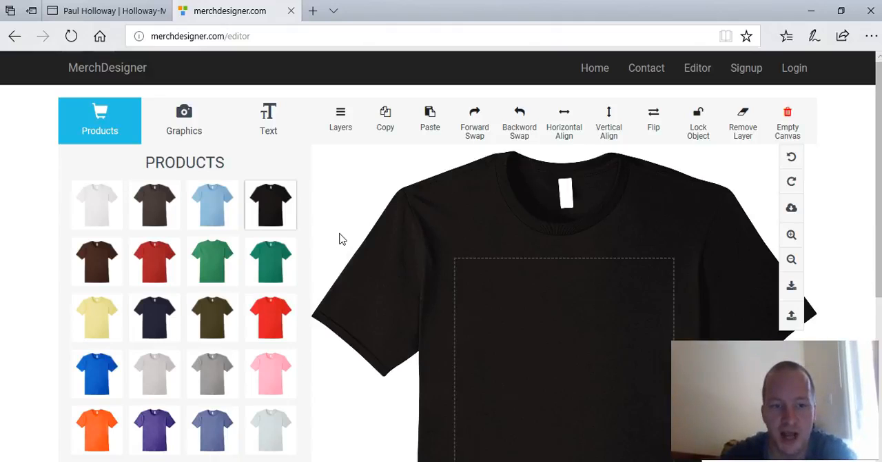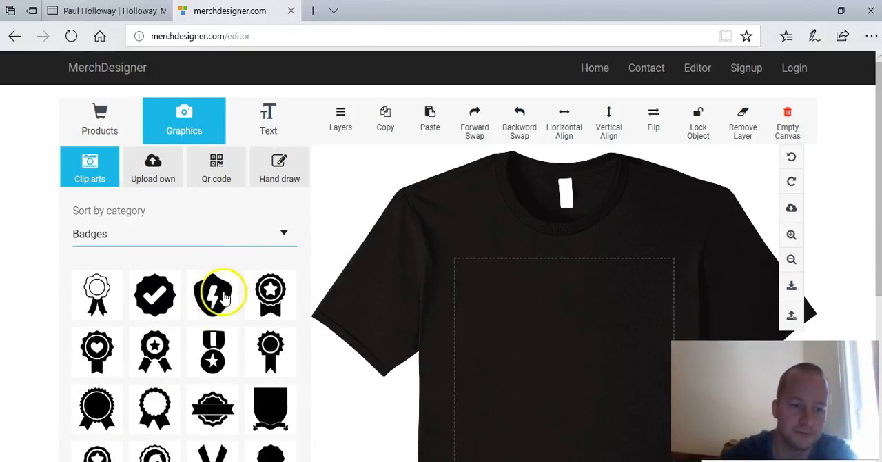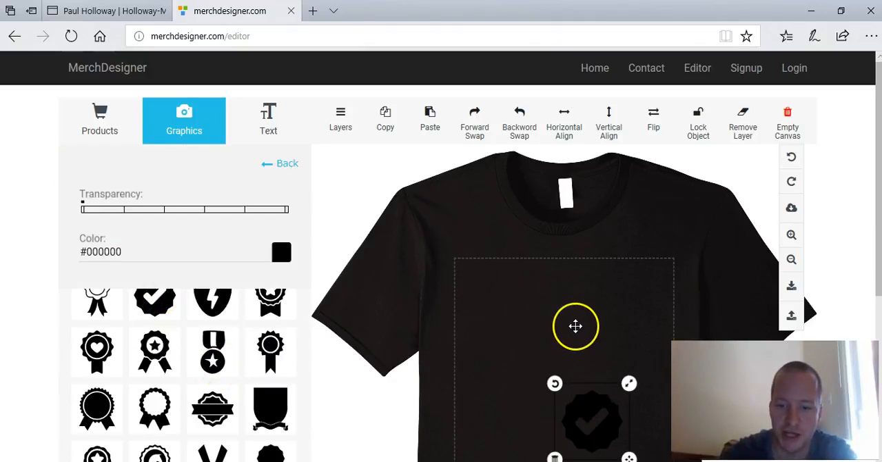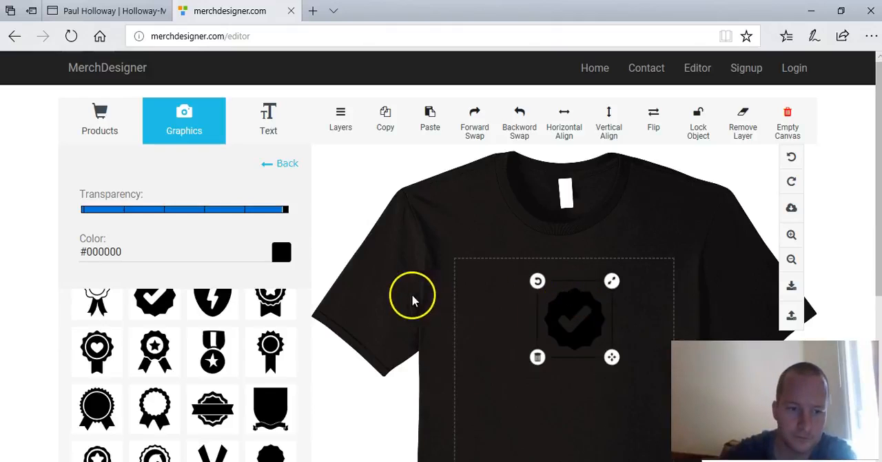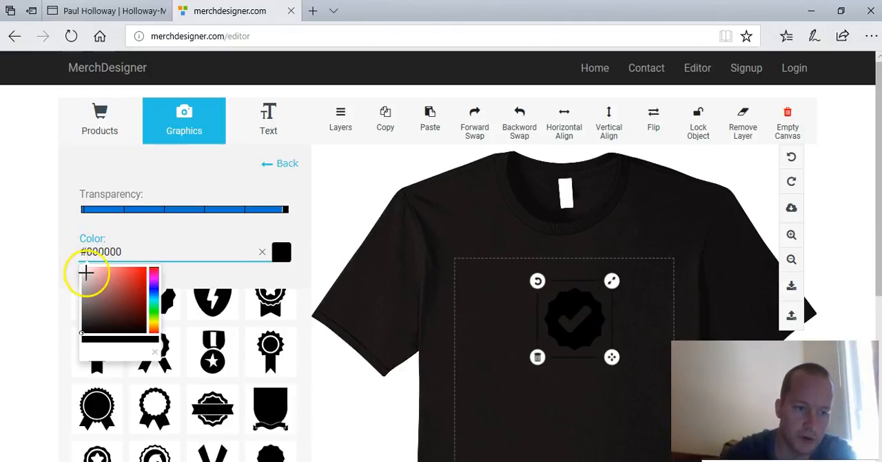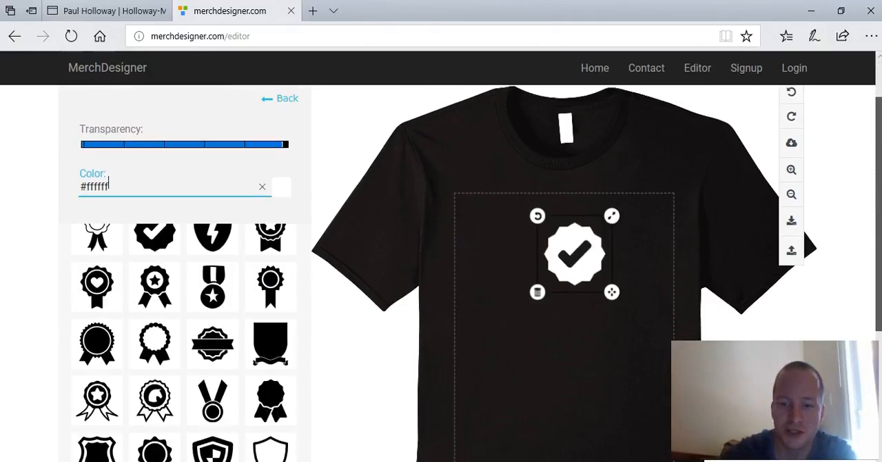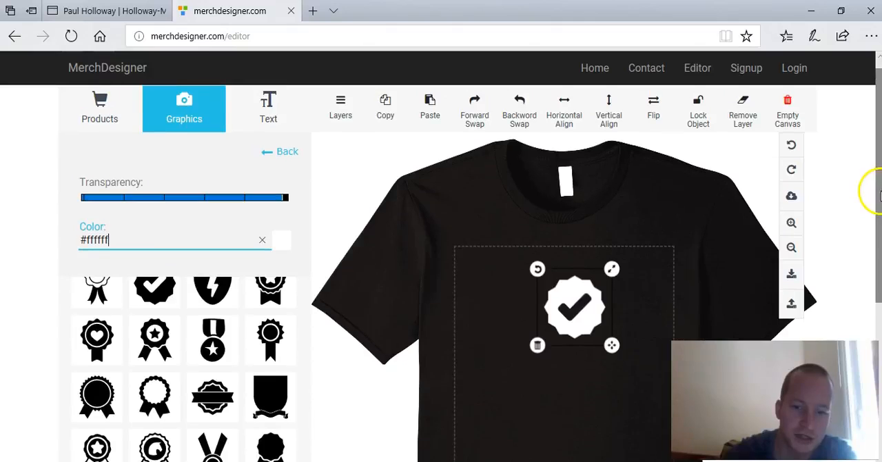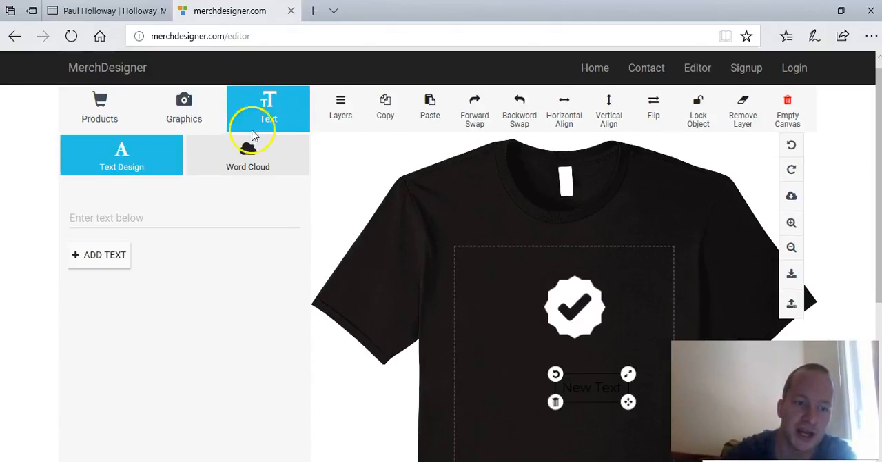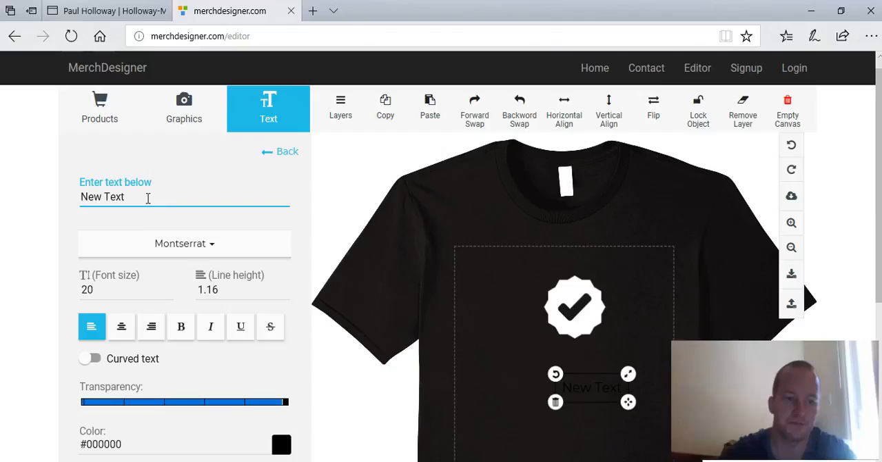Okay, so you've got your black shirt. You can add graphics. You can pick a graphic, and you can change the color. Let's change it to white real quick. And you've got some features. I'm going to go over this in another video, but this is basically it. And then you've got your text, and you can just type in your text, or everything that we covered. Go look at the designs, and you'll see it's pretty easy to create.